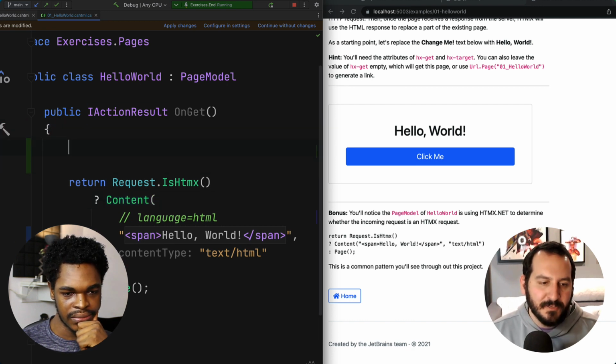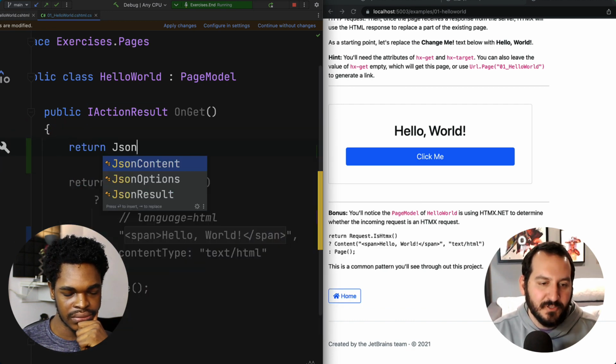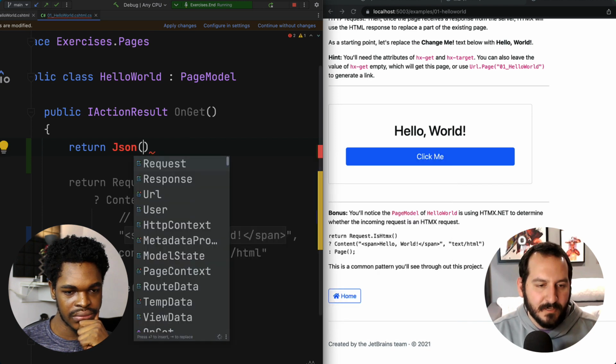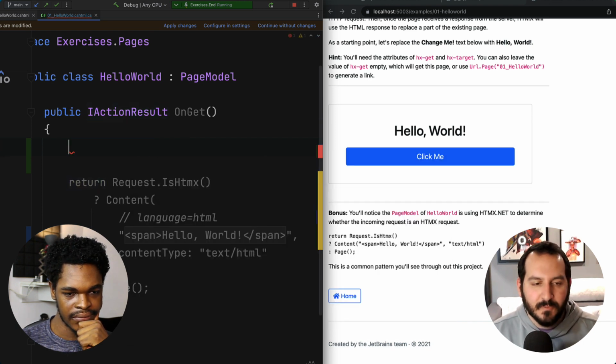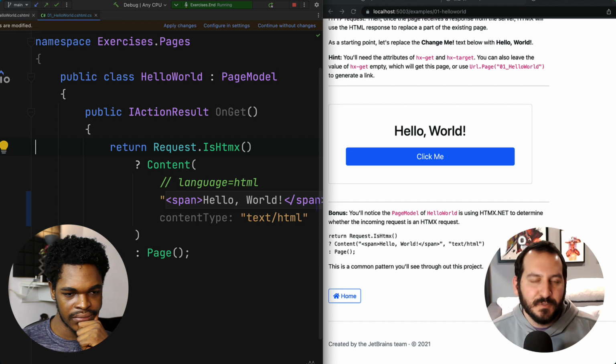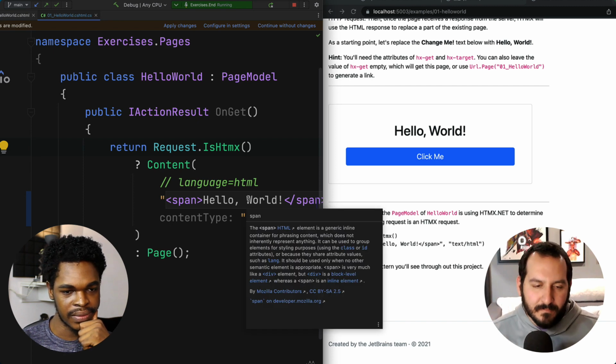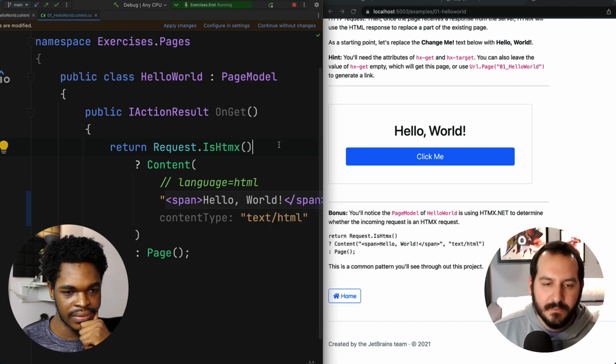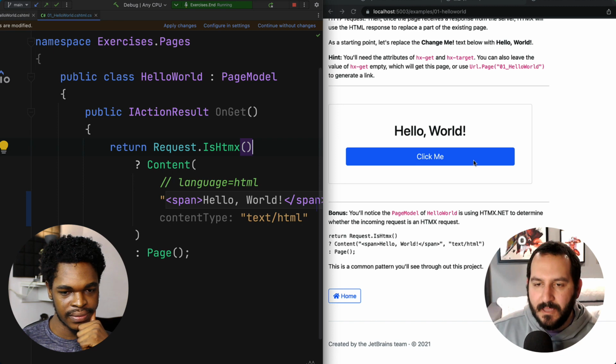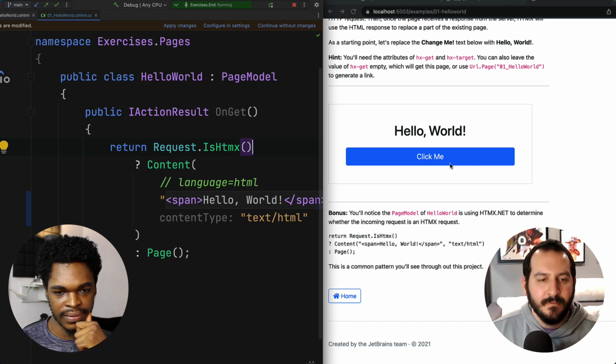JSON is pretty common, so you can also return just JSON. Oh, this is a Razor page. So traditionally, if you're using MVC, you could do that, but you can do that here as well. But okay, so let's move to a more complex demo, right? Like this is kind of a toy right now, right?